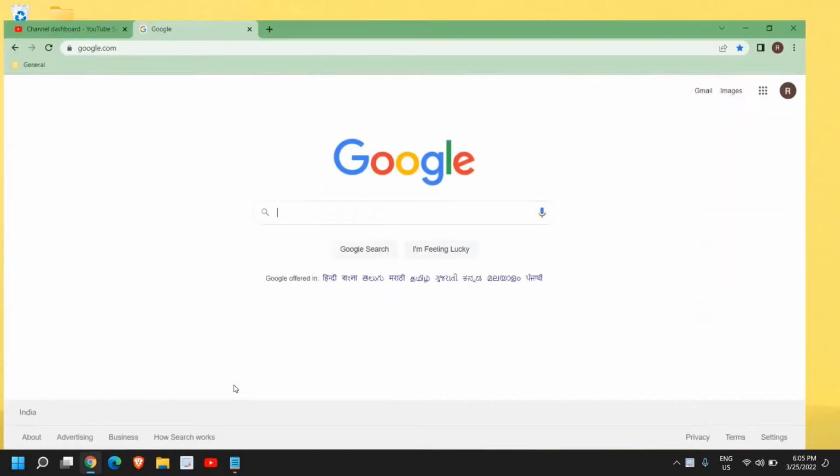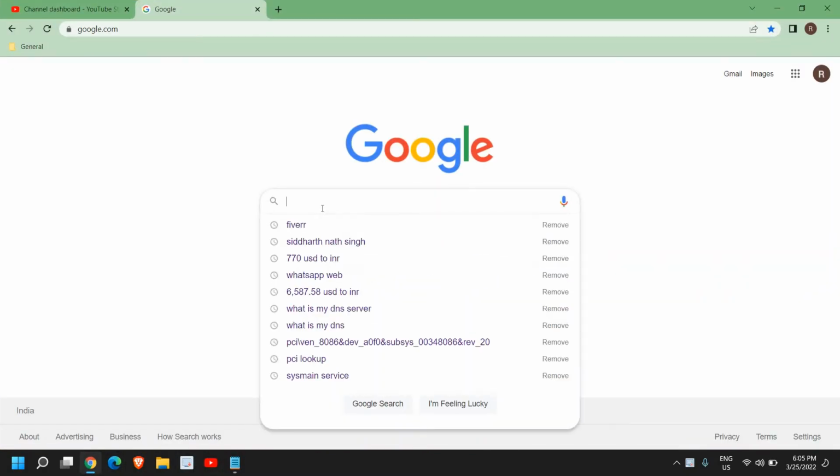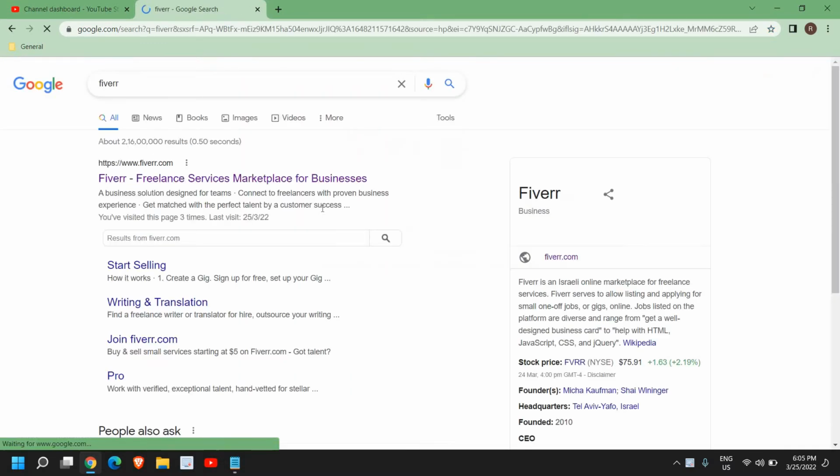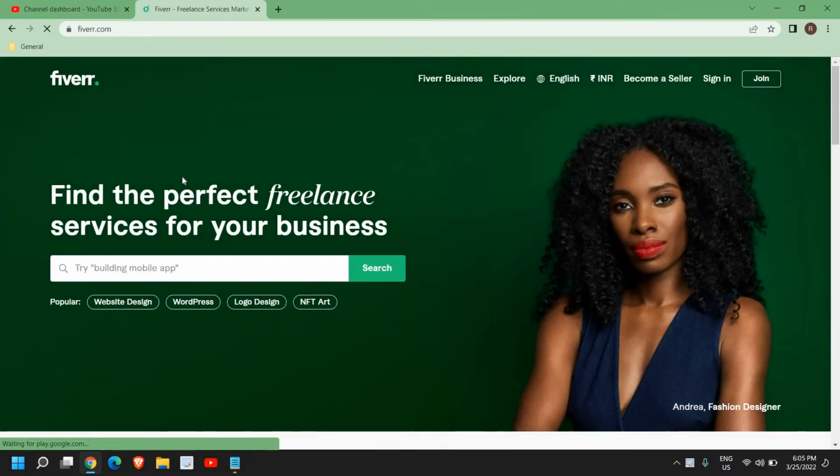So open your favorite browser and open Google and type Fiverr in it. Once you do that, the very first result will come, fiverr.com. So I'll click on that and a website will appear like this. And at the top right corner we have this join button.